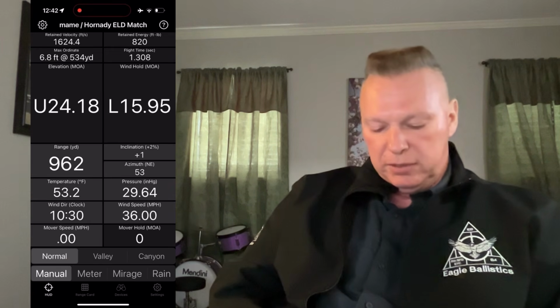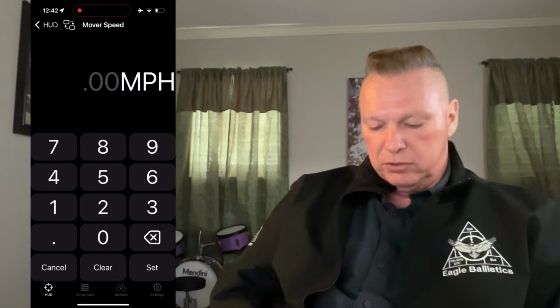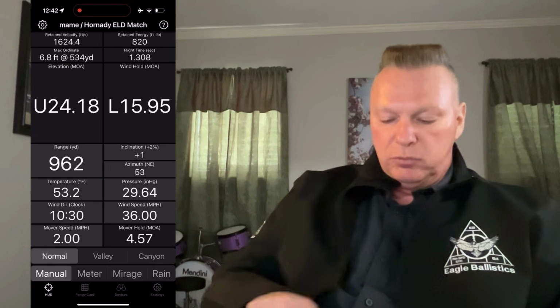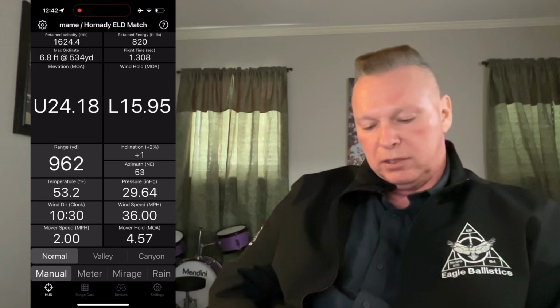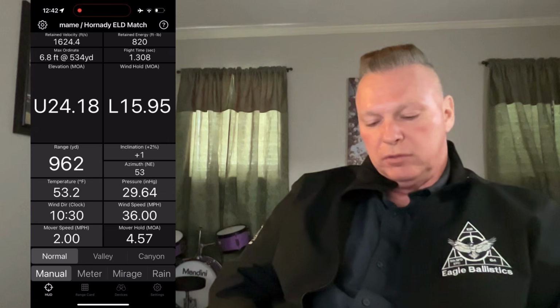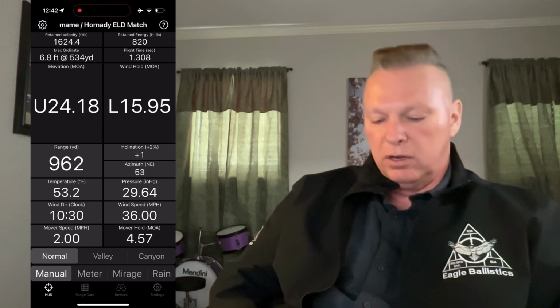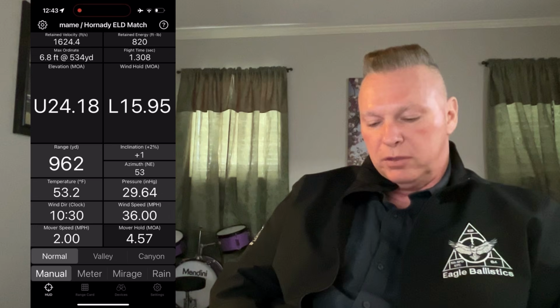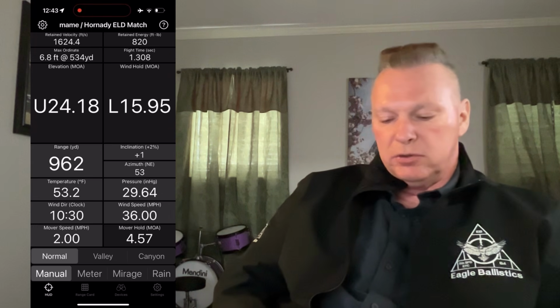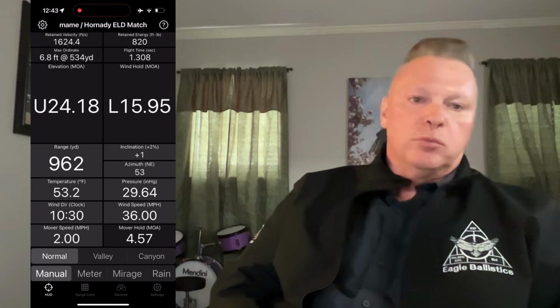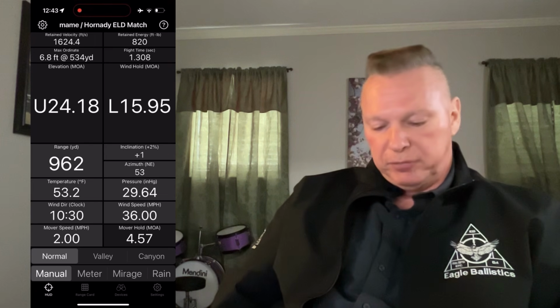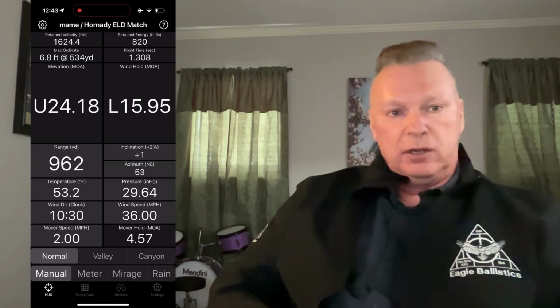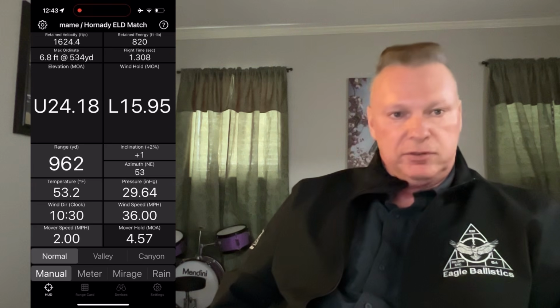So now when I go to my HUD, it's got a mover. If I say I got a mover at 2 miles an hour, there's my lead. And I've also got my wind. And it says we have 1,624 feet per second left. We have a max ordinate of 6.8 feet above line of sight with an apex of 534, and 820 foot-pounds of energy, and it's taken the bullet 1.3 seconds to get to the target. Okay, so all your data is right here. Once you program the gun, build the gun profile, bottom line is you will stay in the HUD. There's no reason to go back to the settings unless you have to change something.